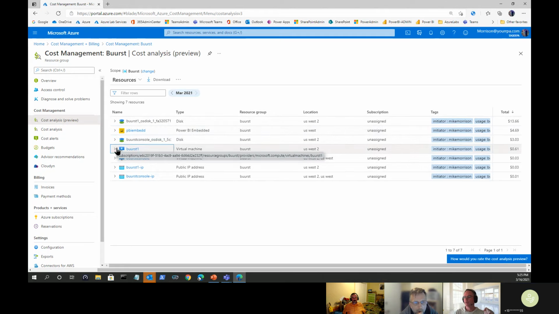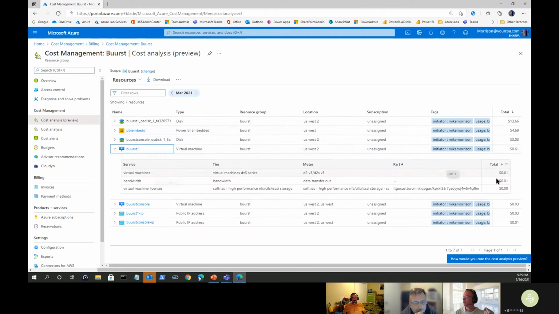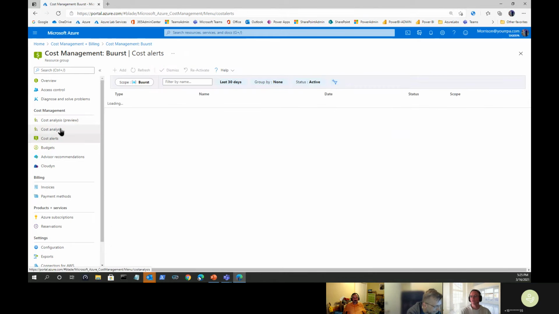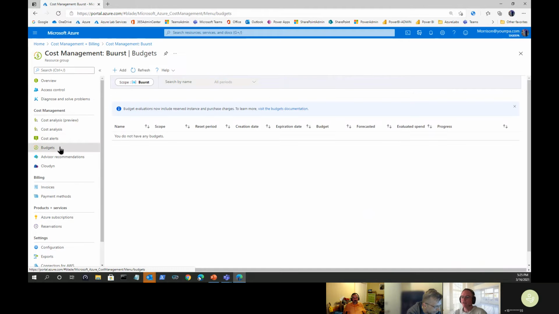I can look at a virtual machine. I can see the cost for, this is the preview version, not the regular one. You know, there's the VM, there's the bandwidth, there's the licenses. I'm running burst on this stuff. So I can slice and dice it all kinds of different ways. I can do cost alerts too. I could set budgets at the resource level. So just all kinds of goodness, all part of the new Azure plan.